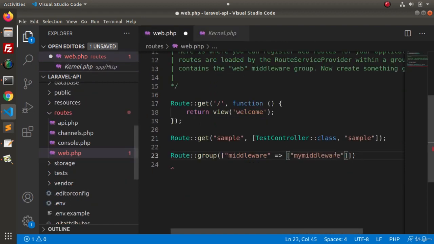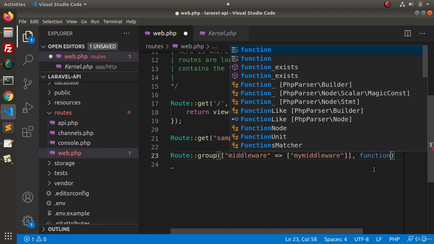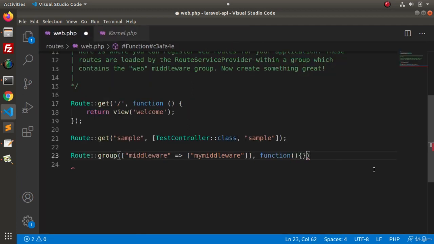We copy and pass it here, and next we make a callback anonymous function. When we register any number of routes inside this callback block, those routes will be protected by this middleware. This is called group middleware.